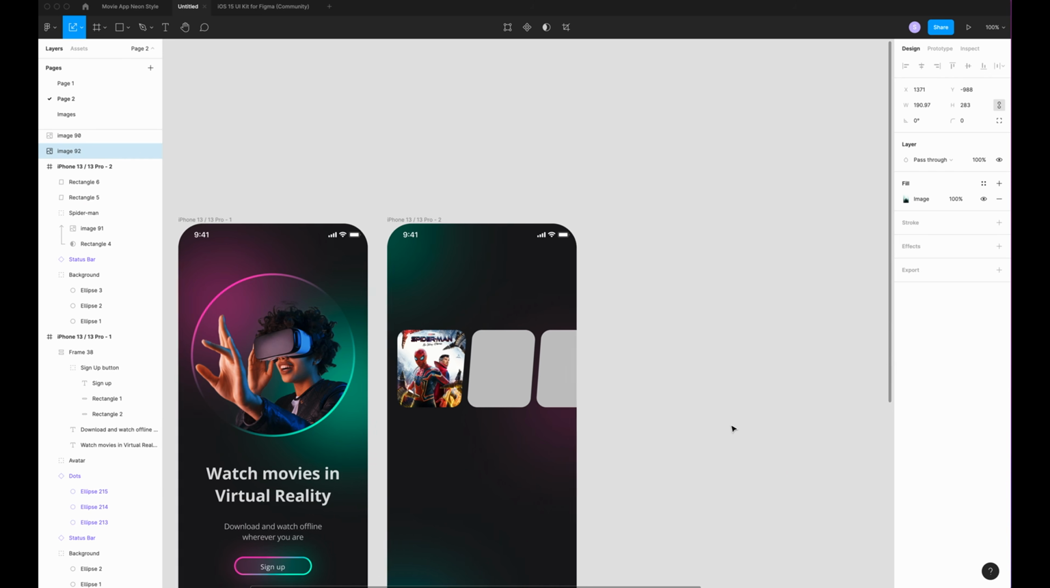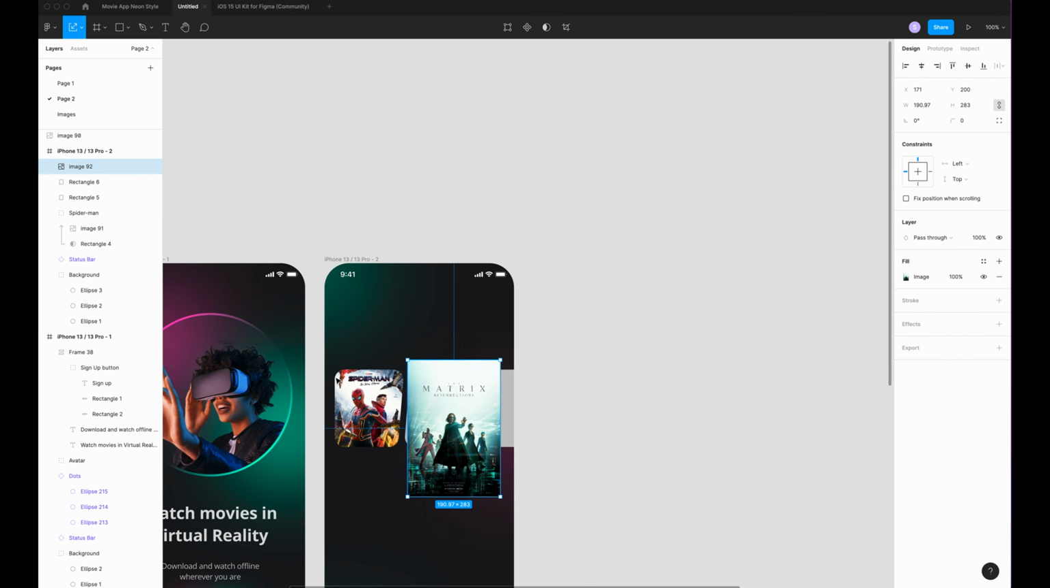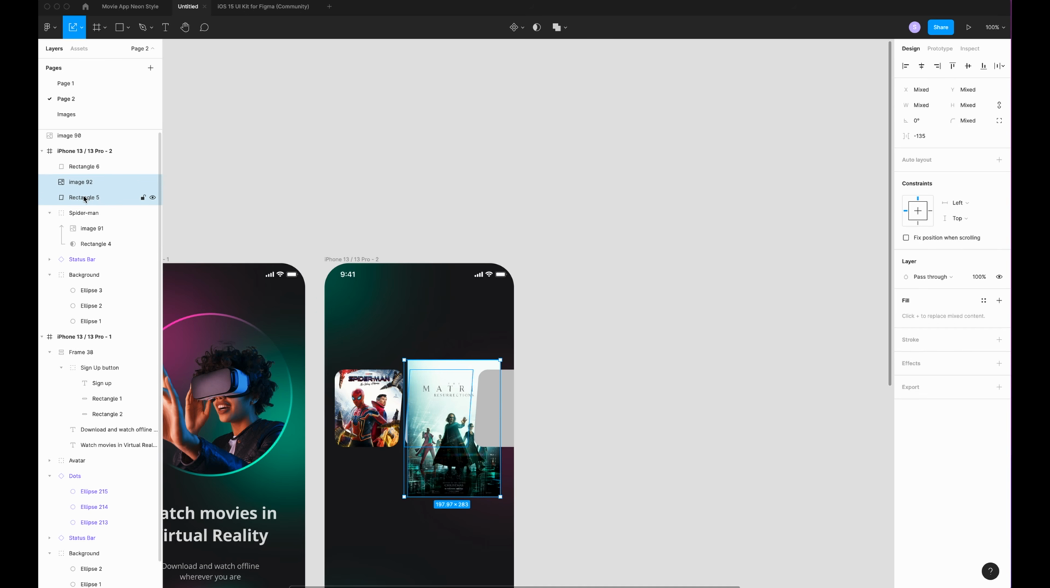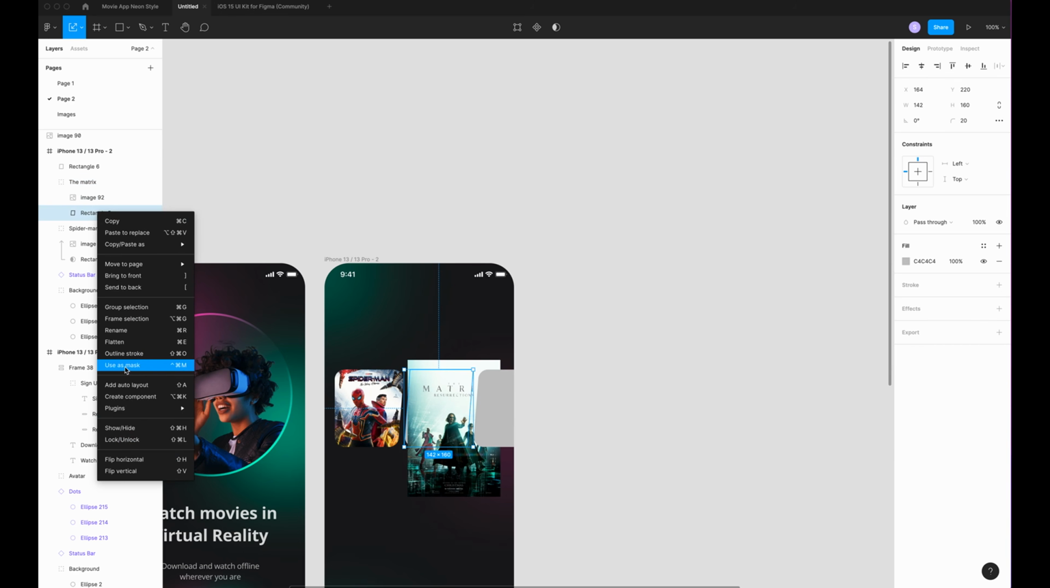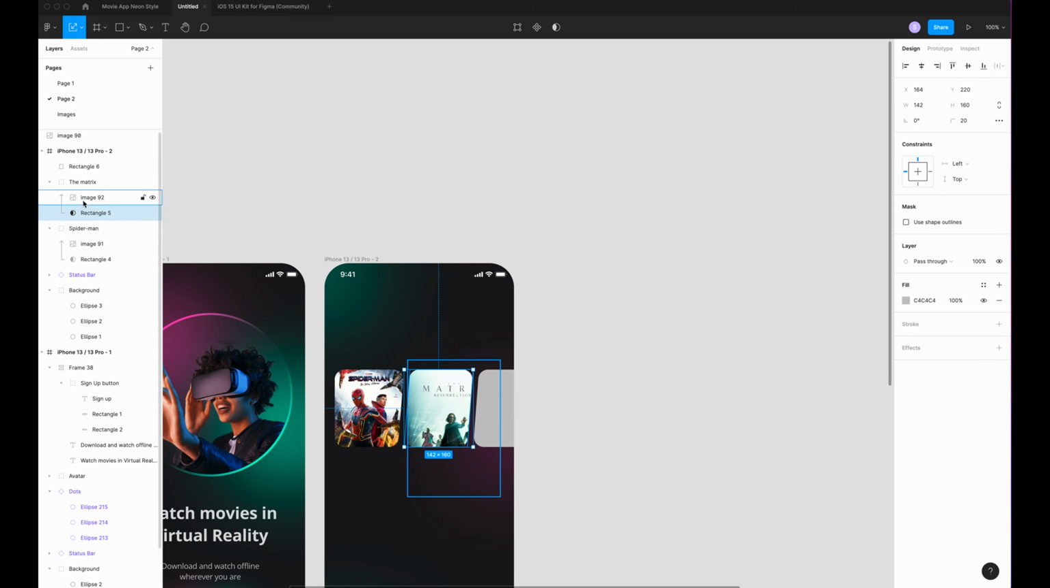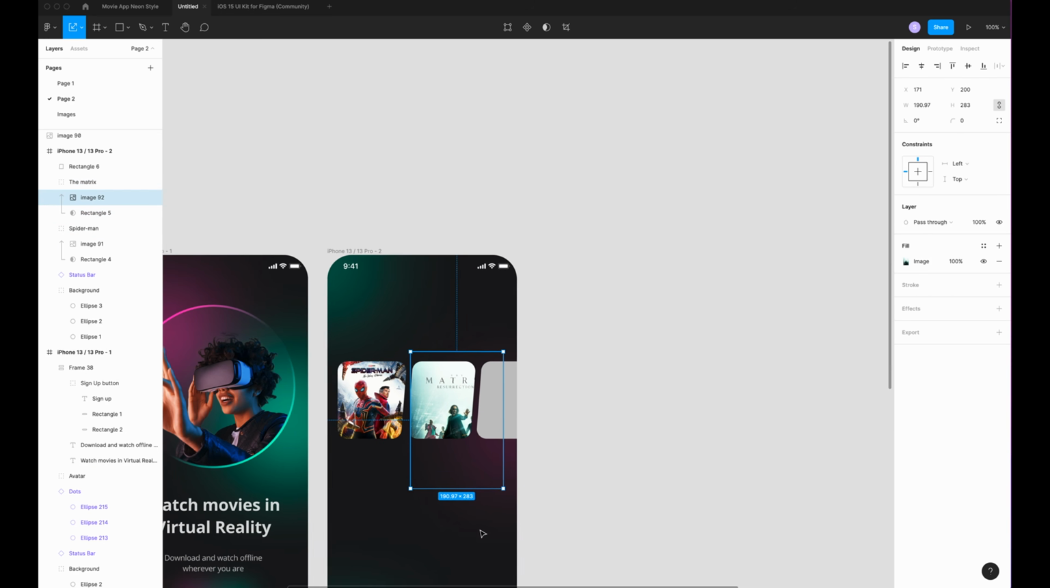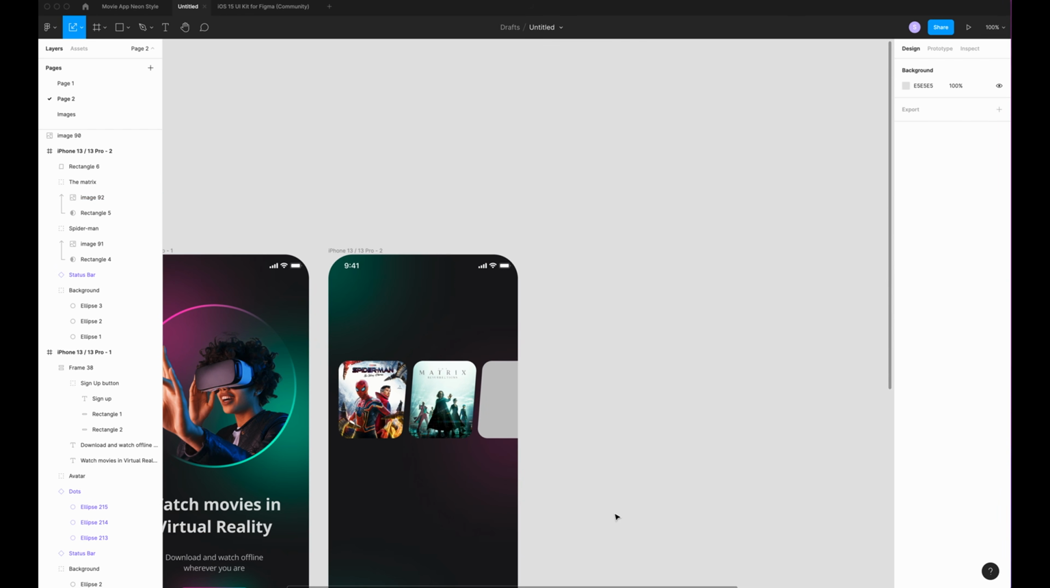Now we're gonna do the same thing. Bring the photo, put on the top the second rectangle. You're gonna put them together and name your layer matrix. Use as a mask. And now try to fit my photo inside the shape. Voila.